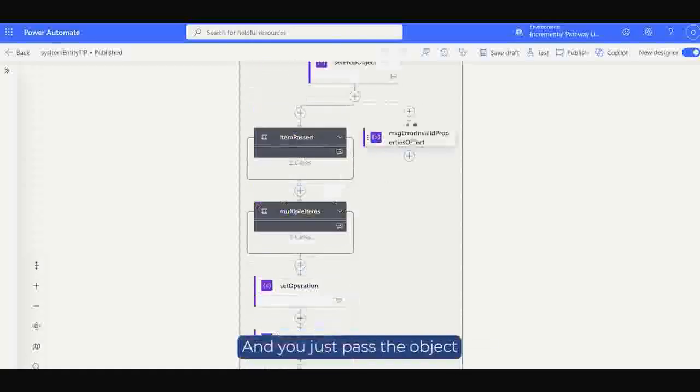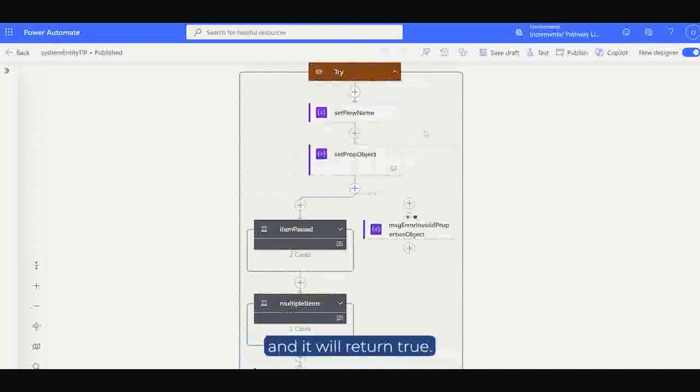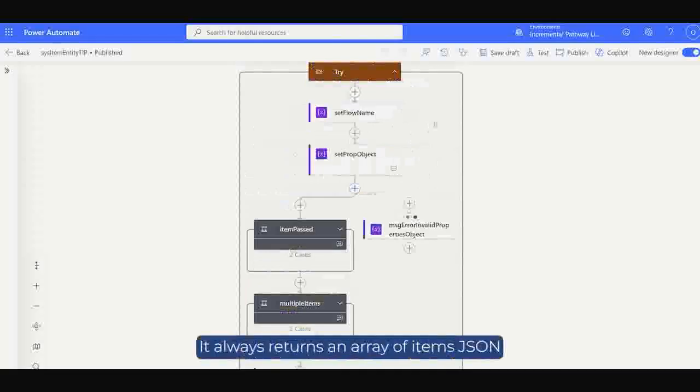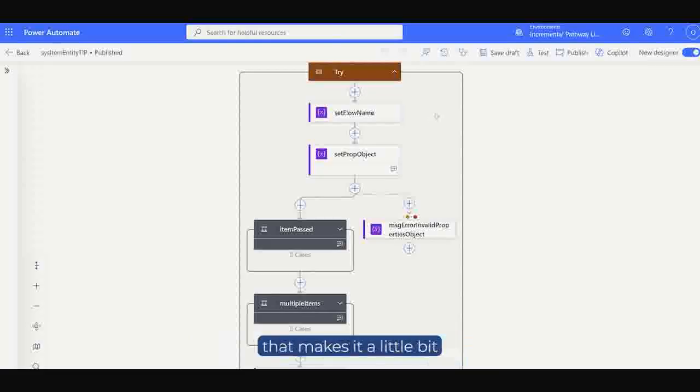And you just pass the object and it will return true. It always returns an array of items, JSON for those items, even if it just retrieves one thing. That makes it a little bit more consistent for the caller. So this is the basic flow.